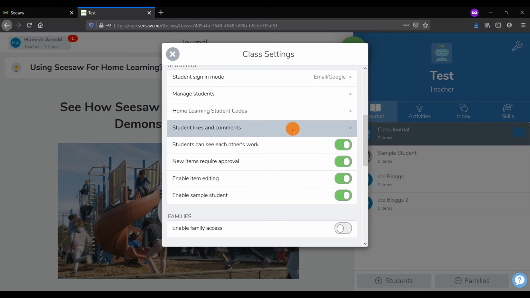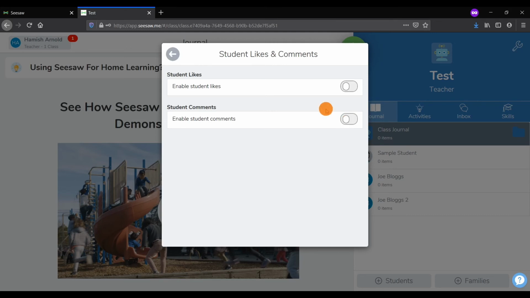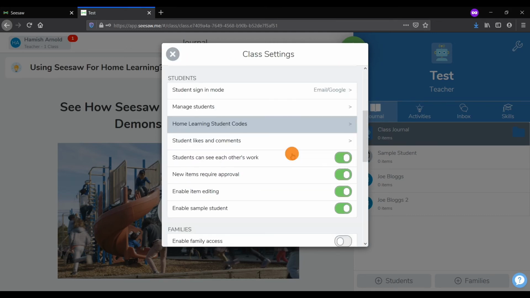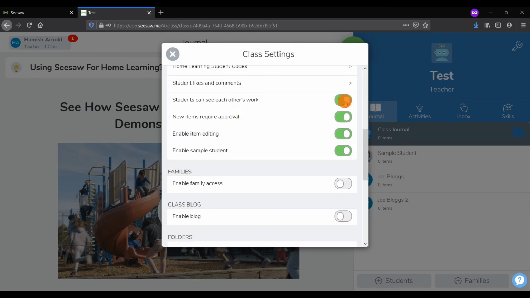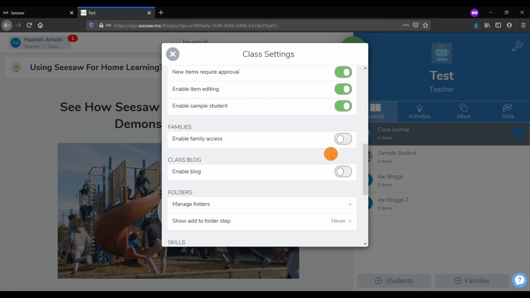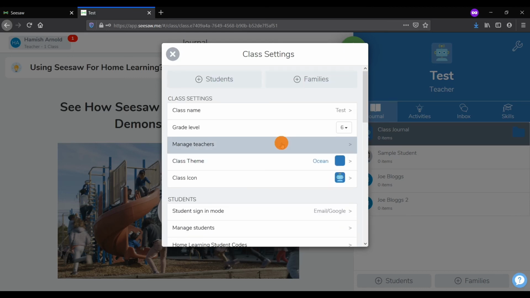You may also want to limit student likes and comments, particularly from at home, from a safeguarding perspective. You may also want to prevent them from seeing each other's work. You definitely want to leave new items require approval on in case anything is posted that's inappropriate. You probably want to enable item editing, and you probably want to enable your sample student because that makes it easier to model things. As you're away, you might also want to set up a class blog. That is entirely up to you. Feel free to have a fiddle with these instructions, and if you've got any questions, ask them.